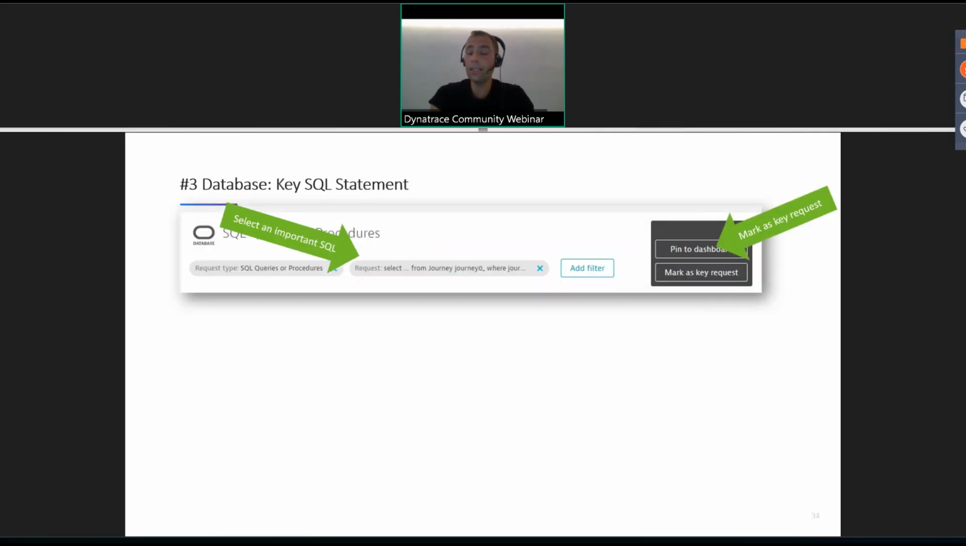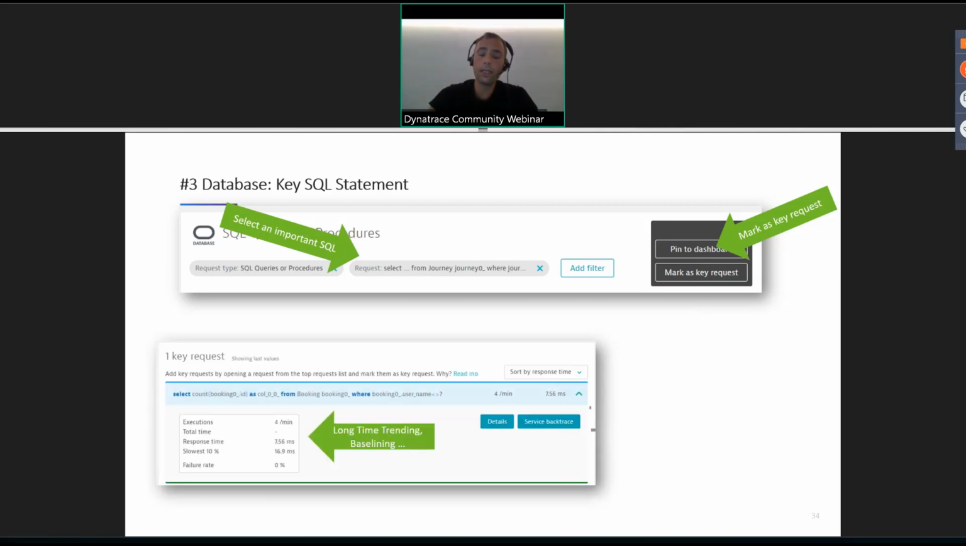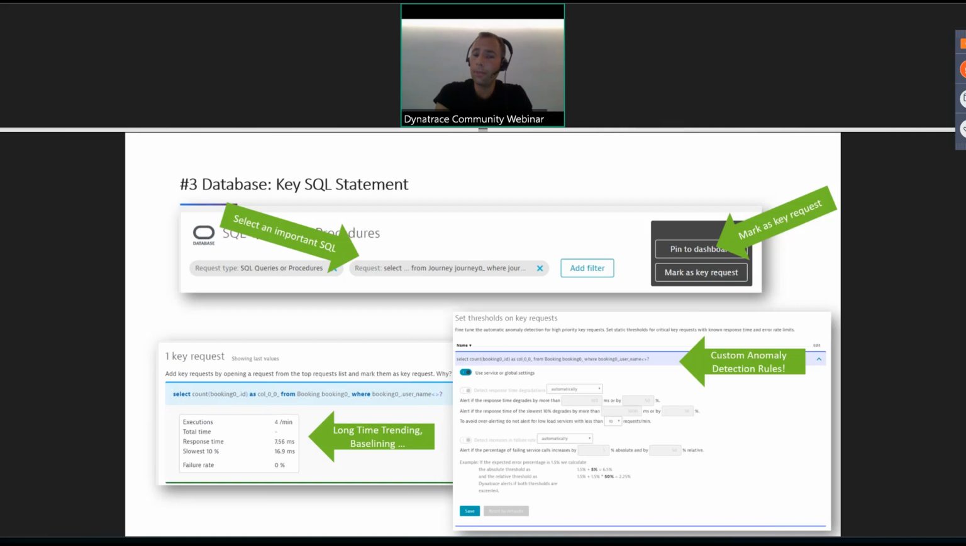Another thing is key SQL statements, similar to what I showed you earlier with the key web requests. You can say this is a very important select statement, I want to mark it as a key request. And that means, again, it's automatically baselined, it's automatically trending. We can put it on a dashboard, but also, and this is what I mentioned before with the web requests, you can define your own custom anomaly detection rules. You can define your own custom SLAs, and then you get your own problem tickets in case a particular select statement is having an issue. I think that's pretty cool. And then again, maybe combine it with a notification to your Slack channel or whatever tool you want.